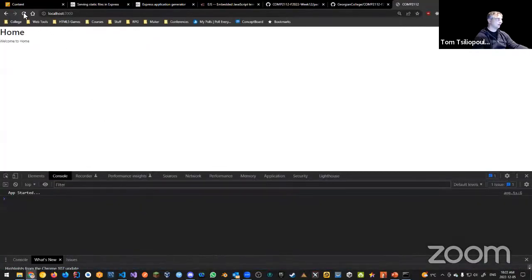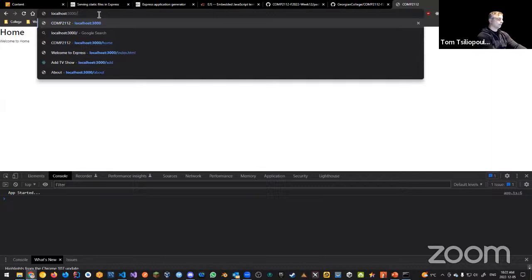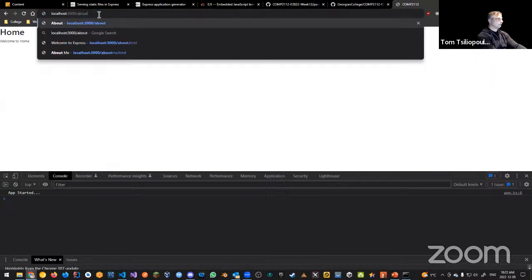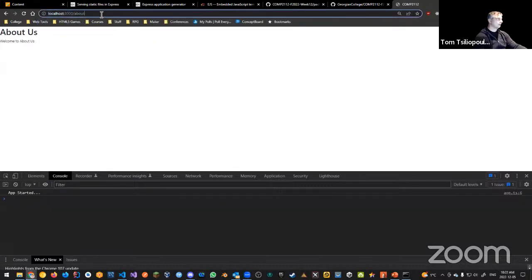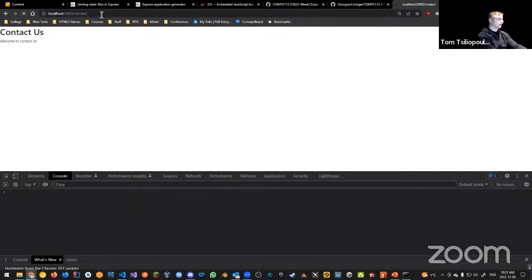If I refresh, you can see that this is okay, but now home computes. And notice at the top corner, it says COMP2112. And home computes, and so does about. About says about us. And we have to type it in. We have no route, we have no navigation yet, but we're going to get there. Let's say, for example, contact works, and all the links we put in there work now. So that's how it goes.